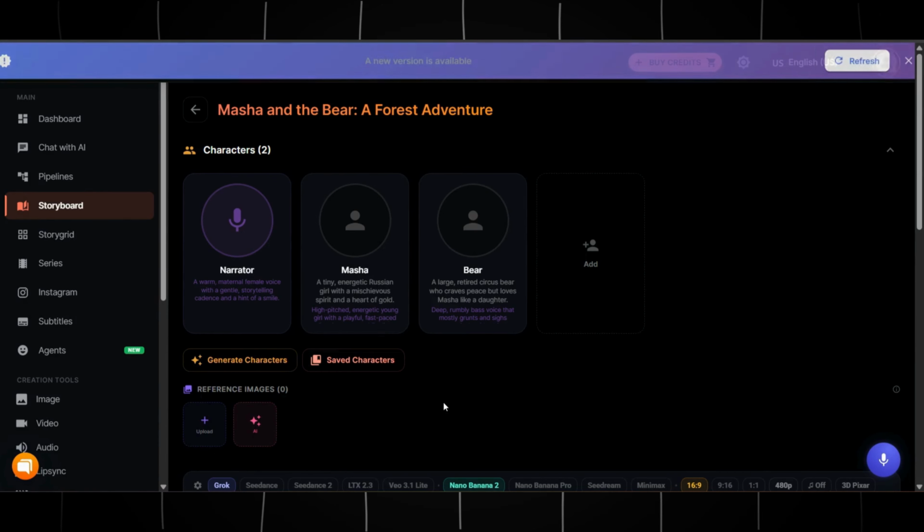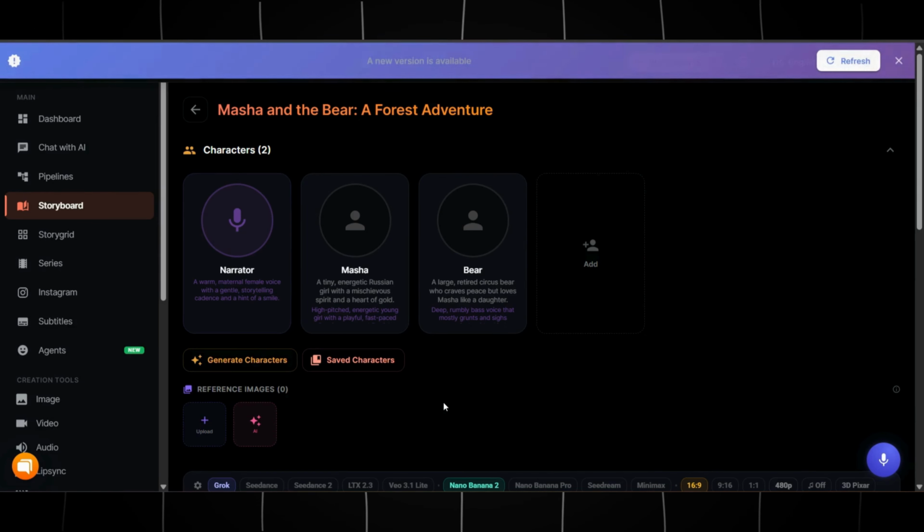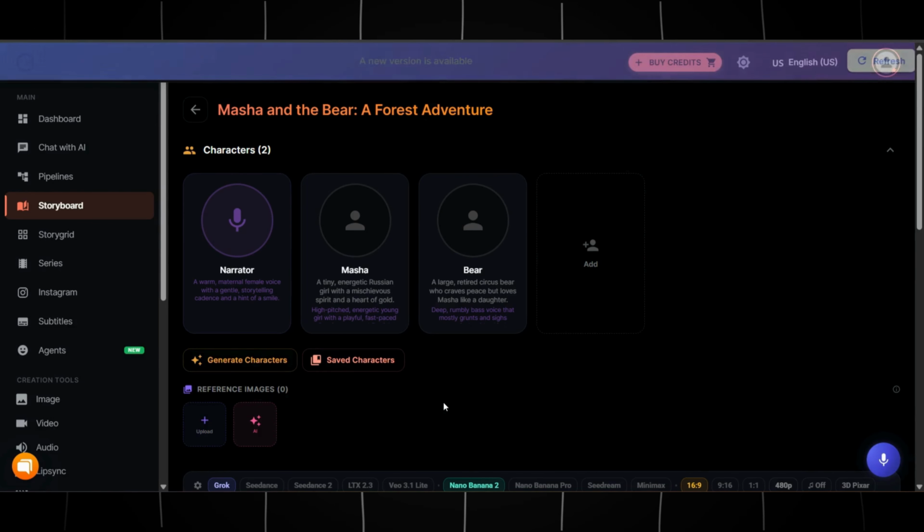Why? Because this will help you save as many credits as possible. Because if you fill something out incorrectly or choose the wrong model, you'll end up regenerating. And each new regeneration will cost you credits. So listen to me carefully, this is important.